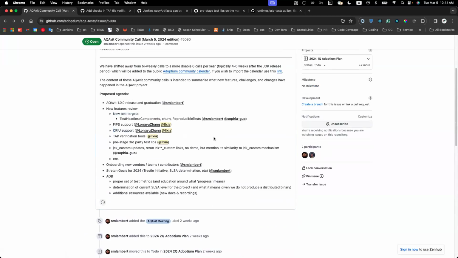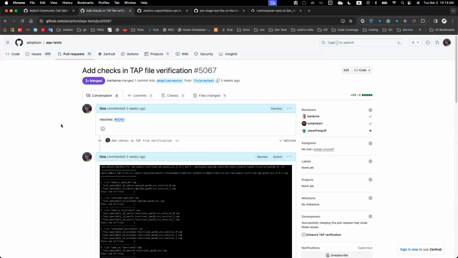In addition to that, we also added the TAP verification tools. I have a PR to show. Whenever we have to collect TAP files for AQAvit verification, which is needed for us to publish the binaries at the Adoptium marketplace, one thing we find a little bit difficult is that every time we collect a lot of TAP files, especially when we run in parallel, somebody has to eyeball them and try to figure out, do I have any TAP file that's missing?